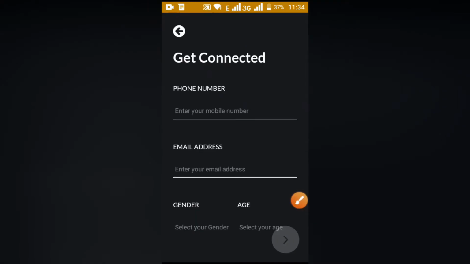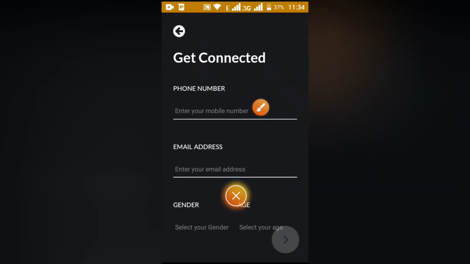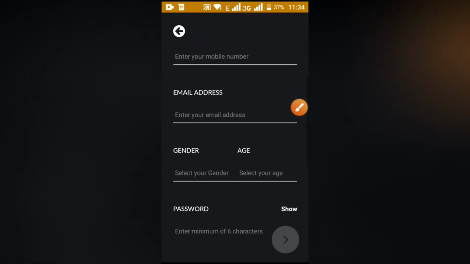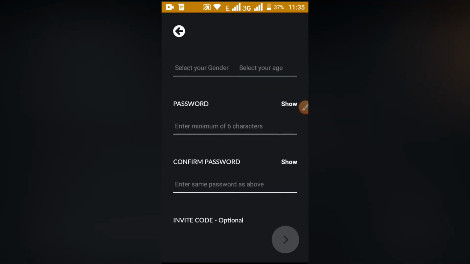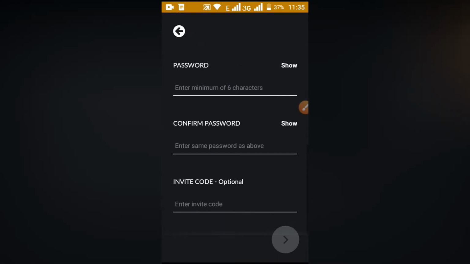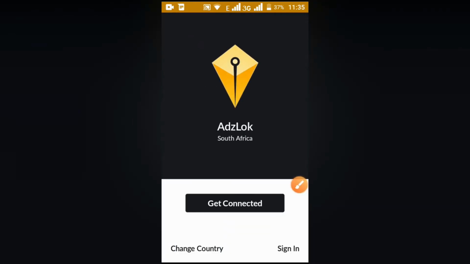As you can see, you're gonna have to input your phone number, your email address, your gender, age, password, a bunch of stuff, password confirmation. Now for the invite code, I'm gonna leave a code that you have to enter, in the link in the description. Be sure to check out the description for the code you're gonna have to put there, because you're gonna need a code.